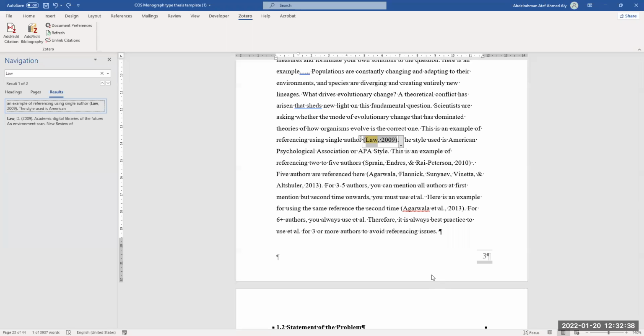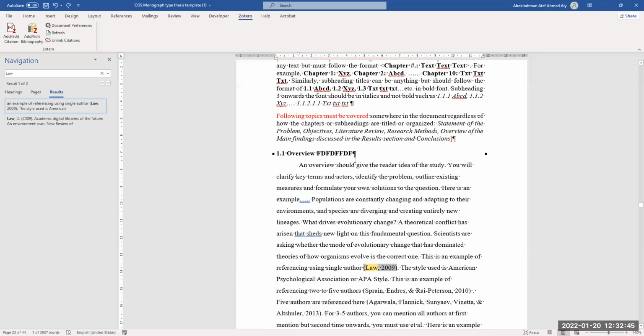So thank you, Mr. Abdurrahman. There is one question from Khaled. He was asking about the table of contents, if you can repeat how to update it.